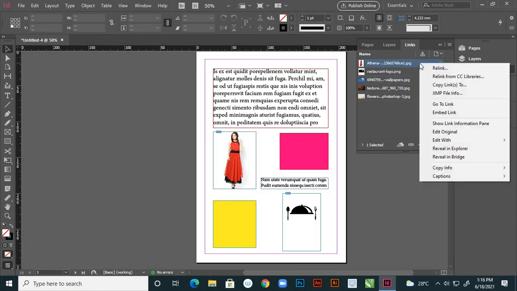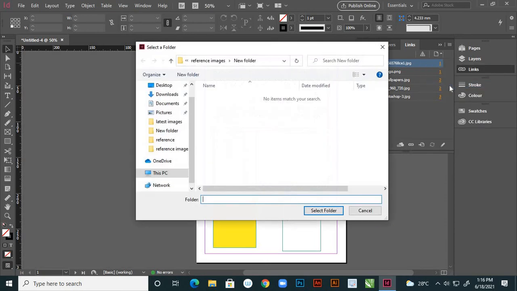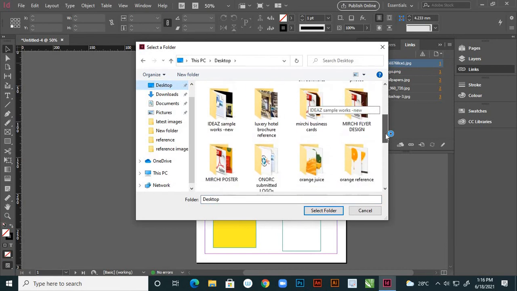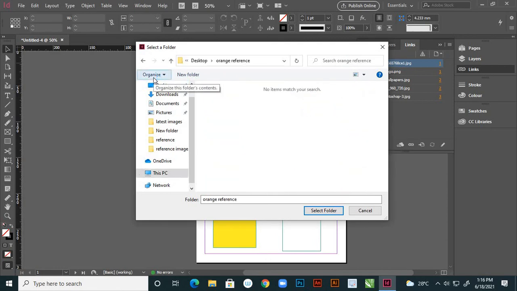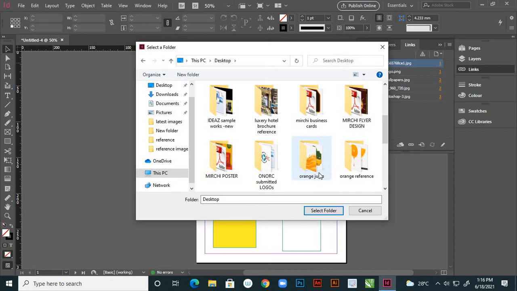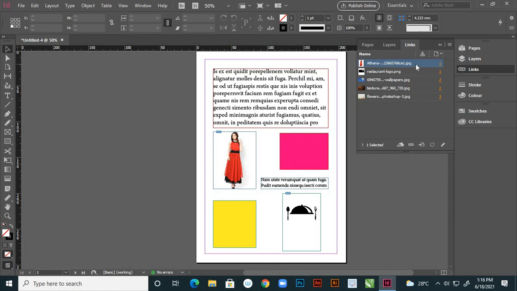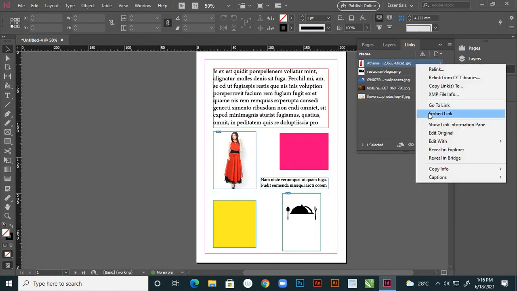Here again, a right click and Relink from CC Libraries, right? So if you connect with the internet, you can relink from CC Libraries. So Copy Link To, you can copy links. You can select the folder actually. So from there it is copying the link, right?